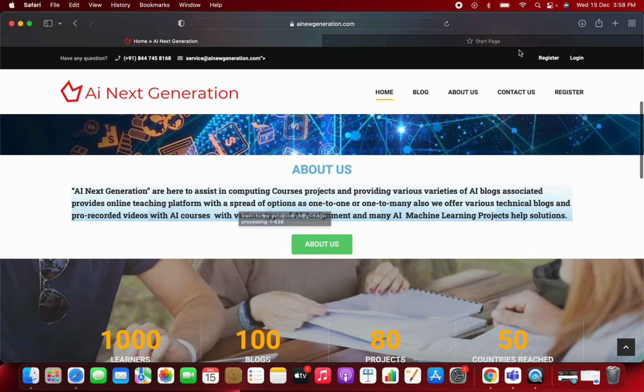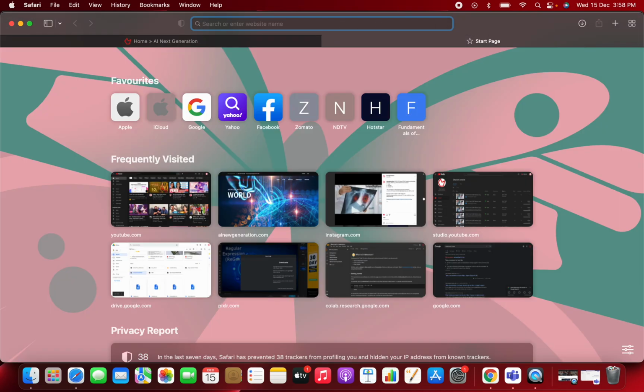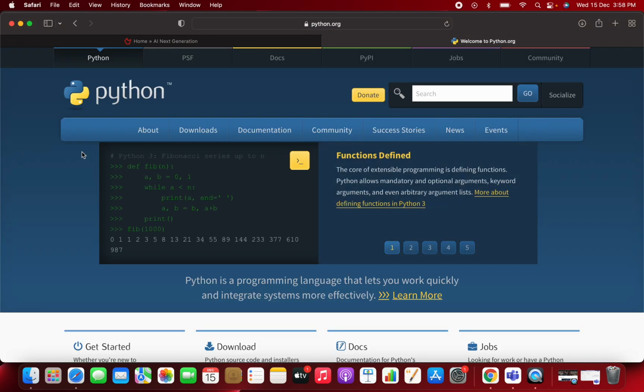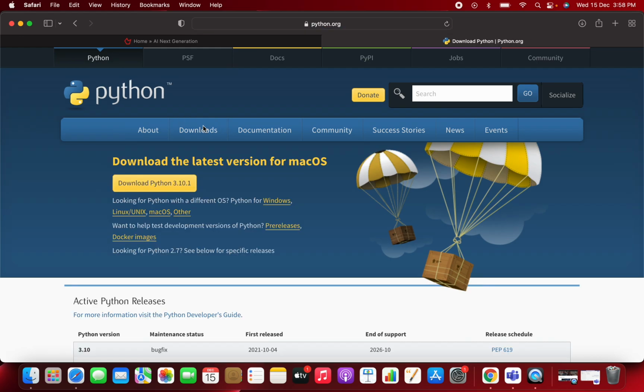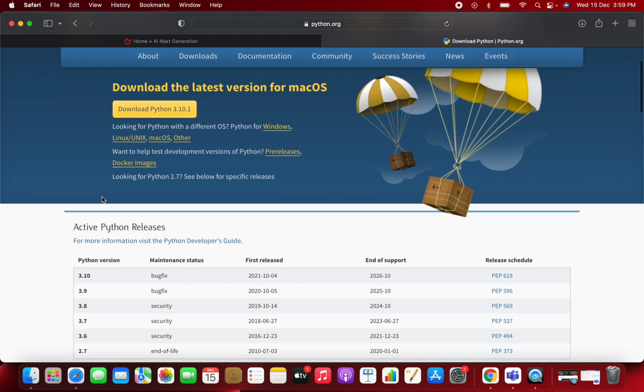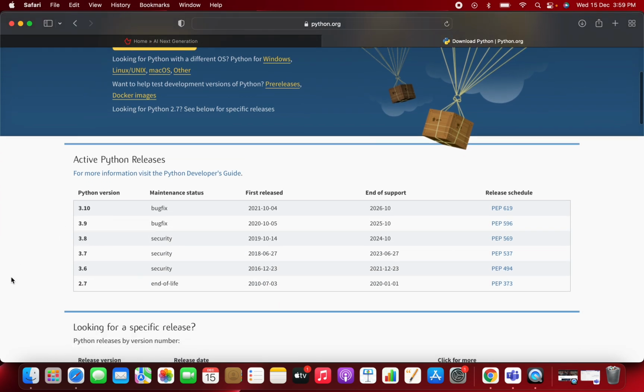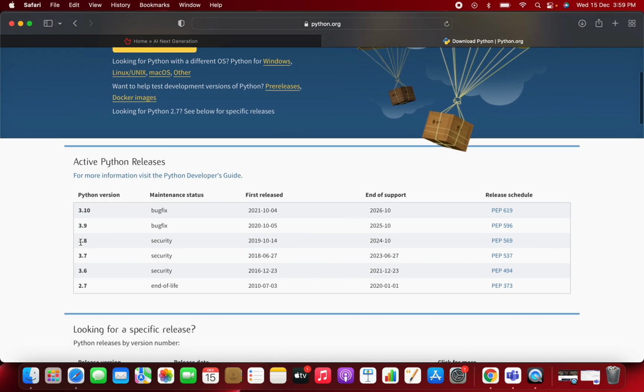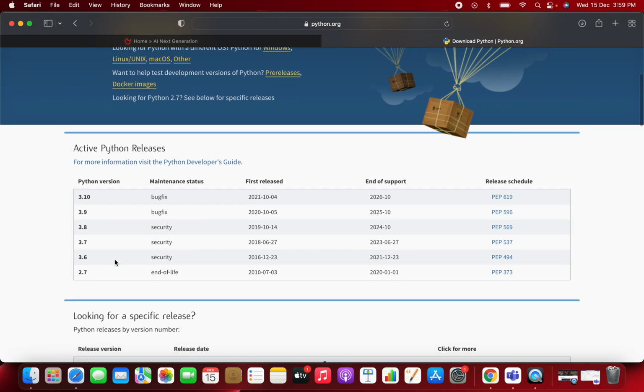Okay, so now we will start with Python first. To install Python, you can go to the original website, that is python.org, and click on downloads. I'm using Mac OS, so I can download 3.10 or whichever you wish. Currently I'm using 3.8, which is a really stable version compared to 3.9 or 3.10, because they have some bugs. So it's up to you which version you want to use.